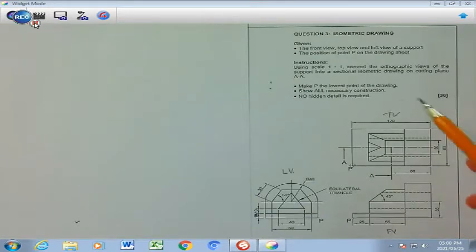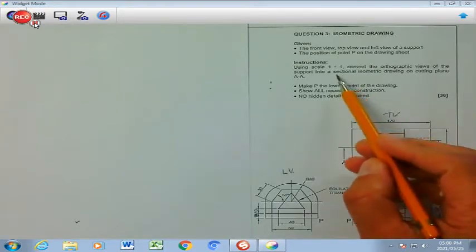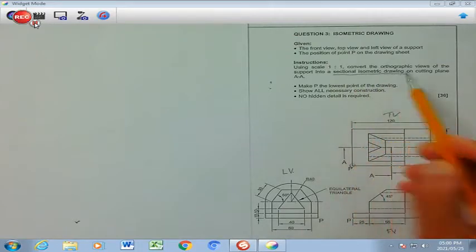You need to use a scale of 1:1 and convert the orthographic views which you see here of the support into a sectional isometric drawing on cutting plane AA. That is very important, a sectional isometric drawing.